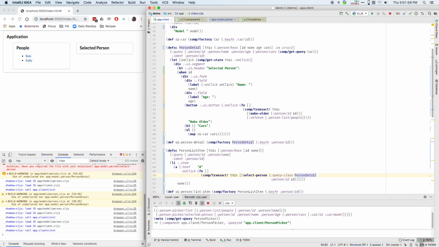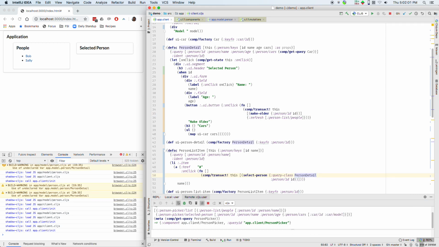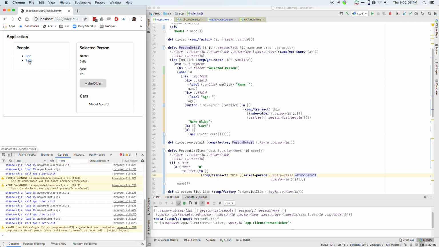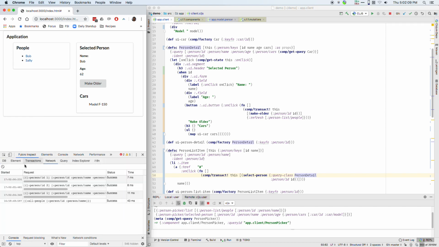That's what I want. All right. And then click on this thing. Hey, there we go. Now we're getting the right thing, and you can see as I select them on the network, it loads the details that I need and gets the answer back.